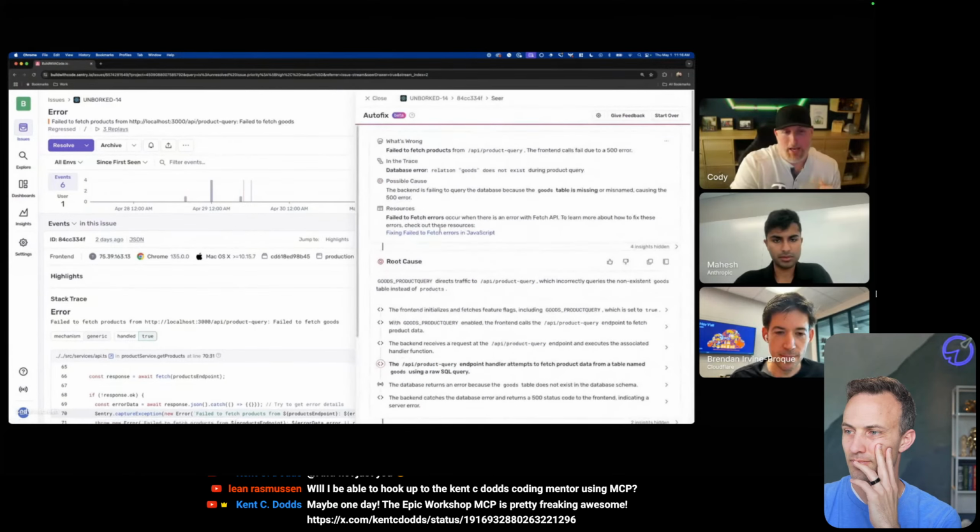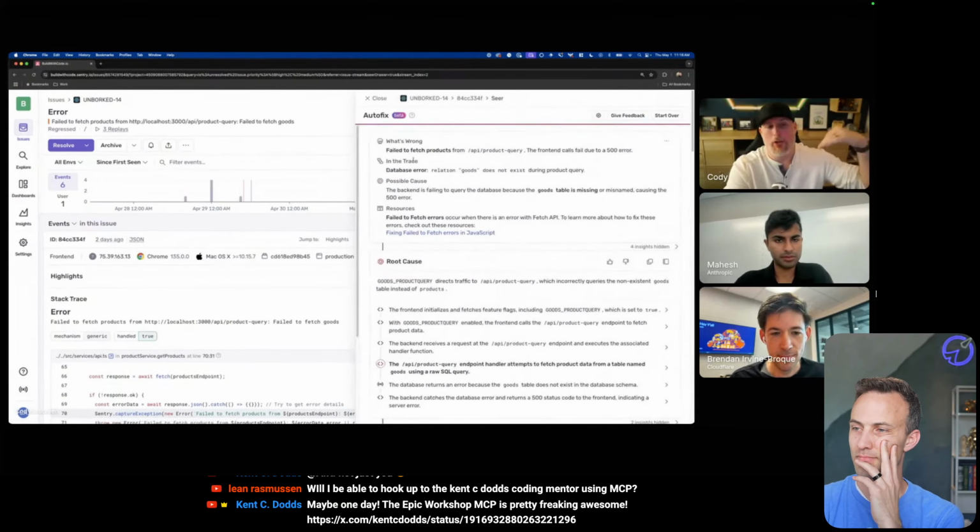On the Sentry side, it went through and pulled this error, looked at what was wrong, looked inside of traces, stack traces, our code that's connected in GitHub, pulled all that information together and looked at what was actually causing this problem.